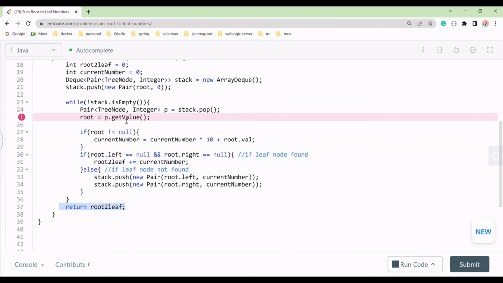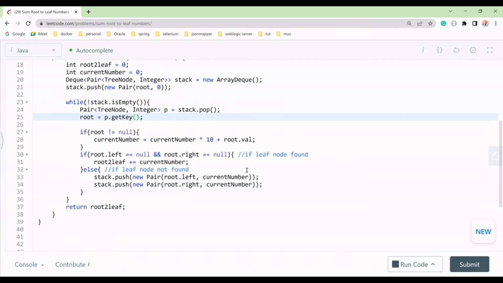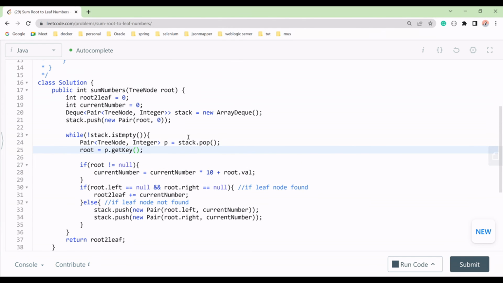Okay, so I'm getting what, p is root value, right? No, sorry, this would be key value, because the pair function contains a key and a value. Okay, so I'm getting an error. I'm getting 145, 25 should be the answer. Okay, so let's understand why we are getting the error here.